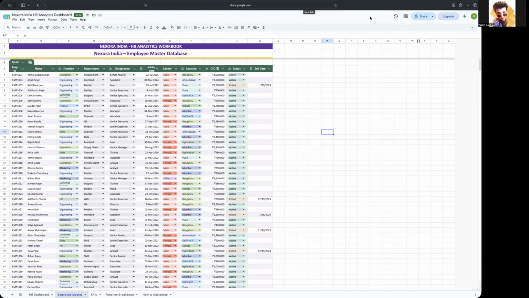Hi everyone, welcome to my Excel data analytics portfolio project. In this project, I developed the Nexora India employee attrition and workflows analytics dashboard using Microsoft Excel.